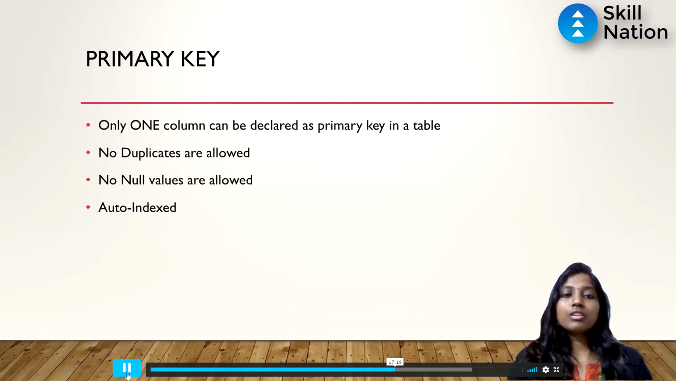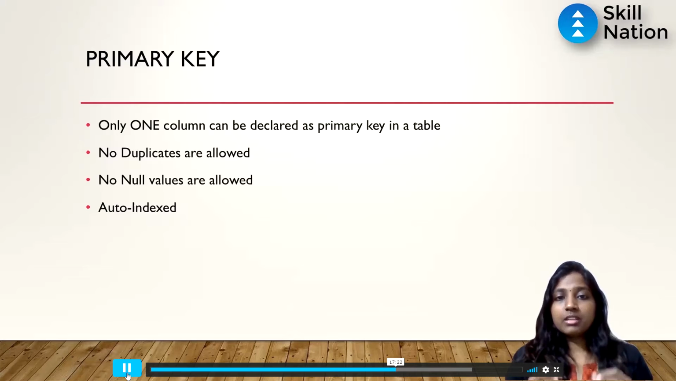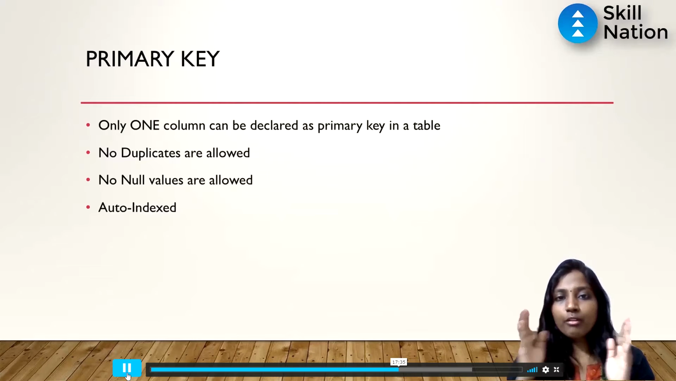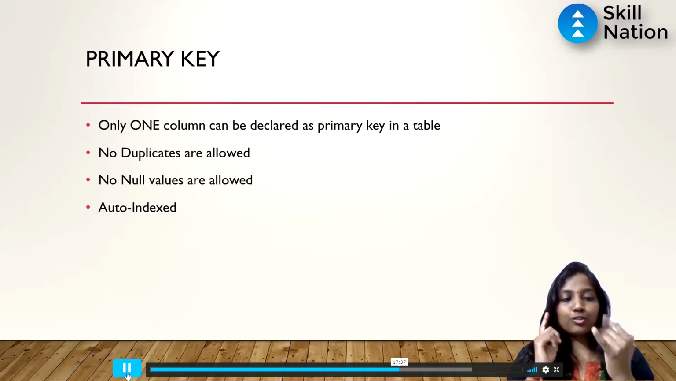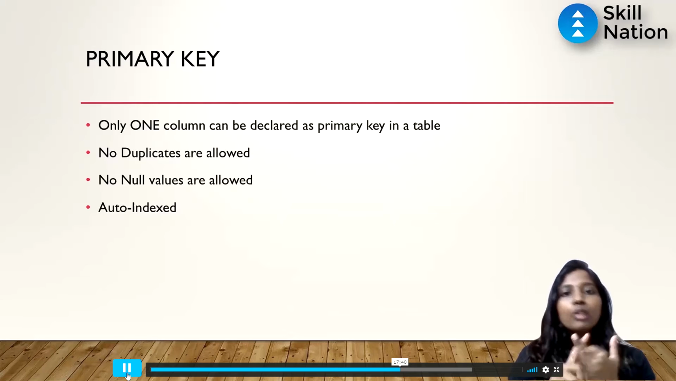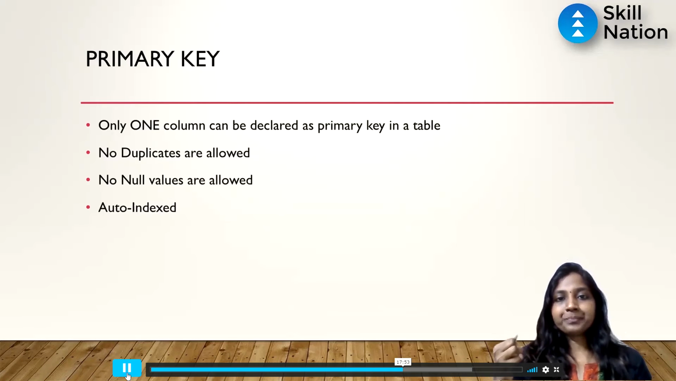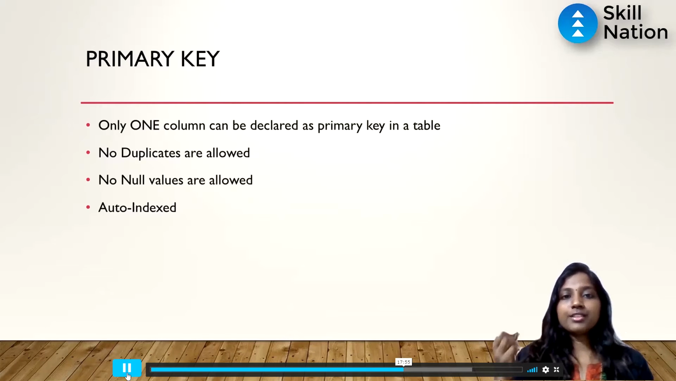The next one is no duplicates are allowed, because you say that is an important column in the table, and you cannot allow duplicates inside it. If it has duplicates, it doesn't make sense. So when you define a particular column of a table as a primary key, it should not hold any duplicate, it should not allow any null values, and it should be auto-indexed. That means it will be automatically indexed. We saw this concept of indexing. Indexing is for fast retrieval of data.